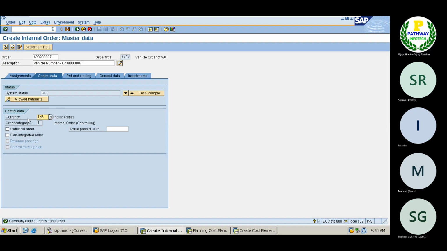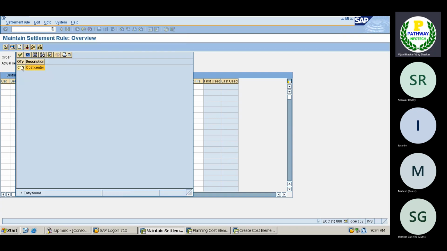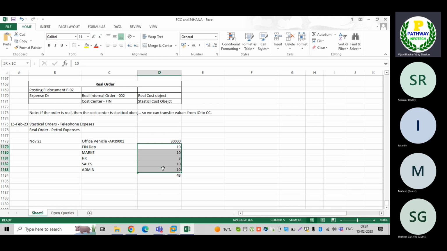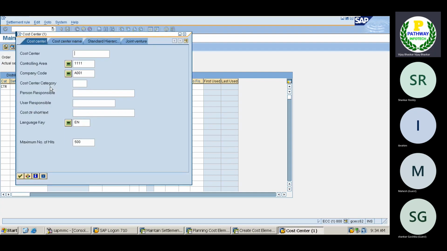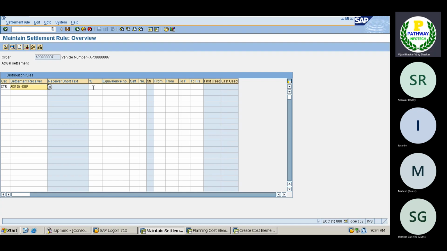Now go to the next one, that is the actual portion. Now go to the settlement rules. Remember, in this internal order itself, I am going to specify the category. Category is the cost center, from where it is arriving, in the profiles we have already maintained. So now settlement receiver. You can see here these many are the receivers. I have just given an example, but we will take whichever is available for us now.